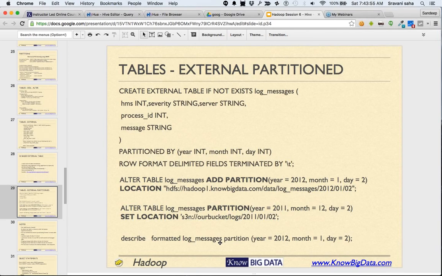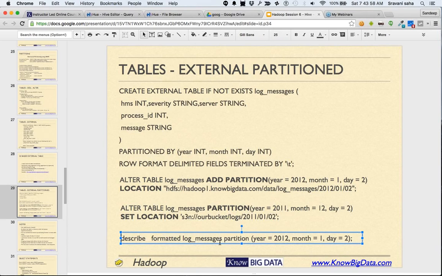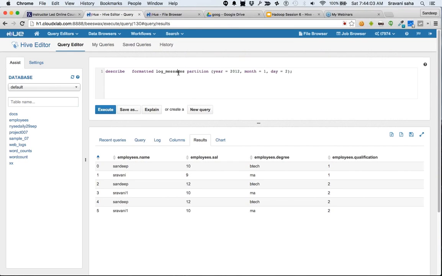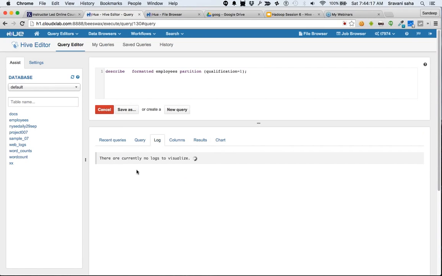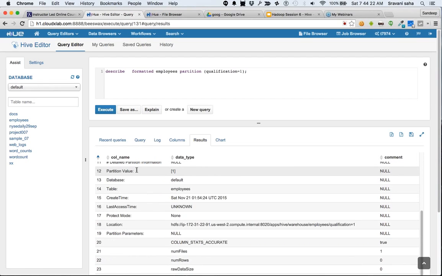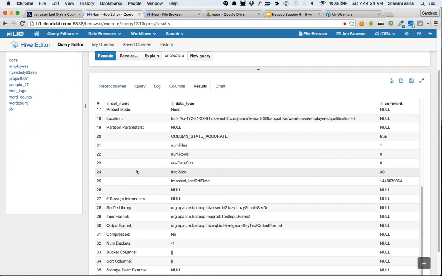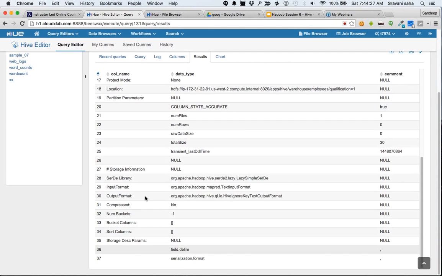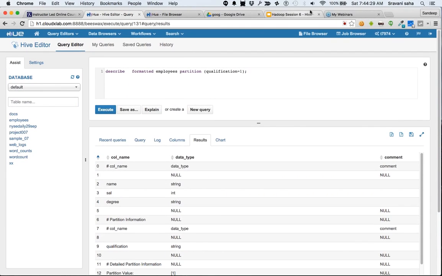We can also ask for describing a particular partition. In our case, the same thing will translate into describe formatted employees, and I can say here qualification equals 1. You can see that it has given us all the information that we need to know about the data.